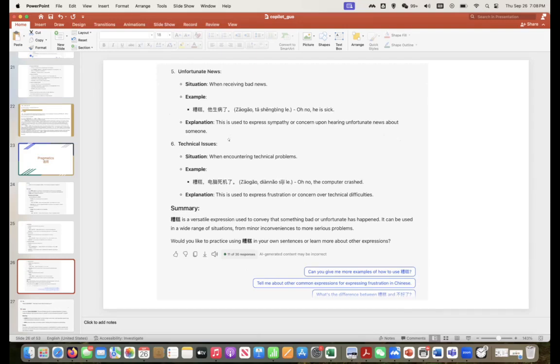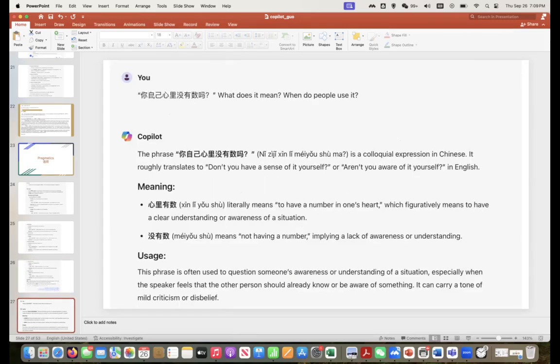There's another example. The students just watch some YouTube or short video clips on Instagram, and then they heard 你心里没有数吗? This is a very colloquial expression.